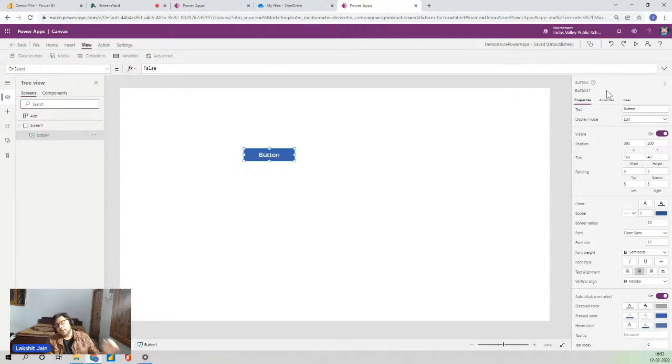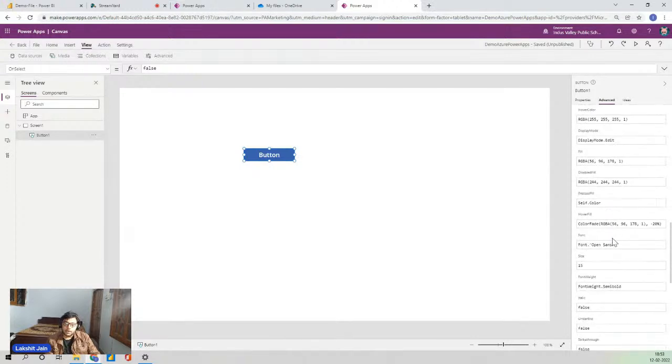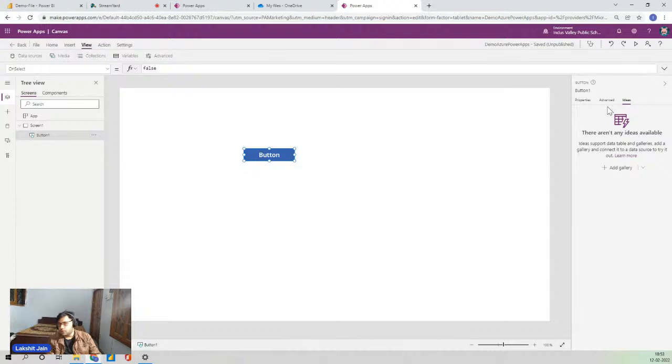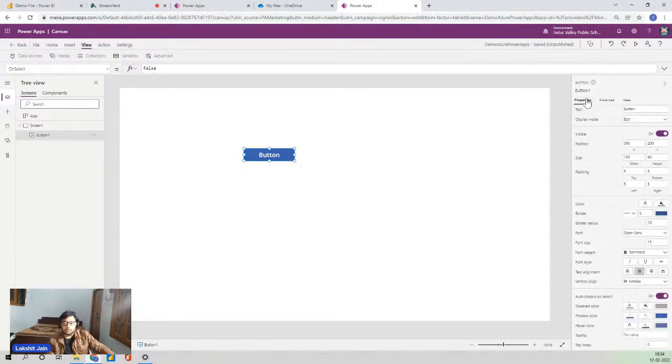And if you want to embed any code inside, or perform any action based thing, then you have to go to advanced settings, and from here you can edit all the advanced things. On the ideas section, I'm not going to cover it today, but the ideas section gives us the functionality to implement natural language processing inside Power Apps. So whenever we don't want to write any code, we can just provide natural language over here, and our code gets written automatically. So this was the basic UI overview.